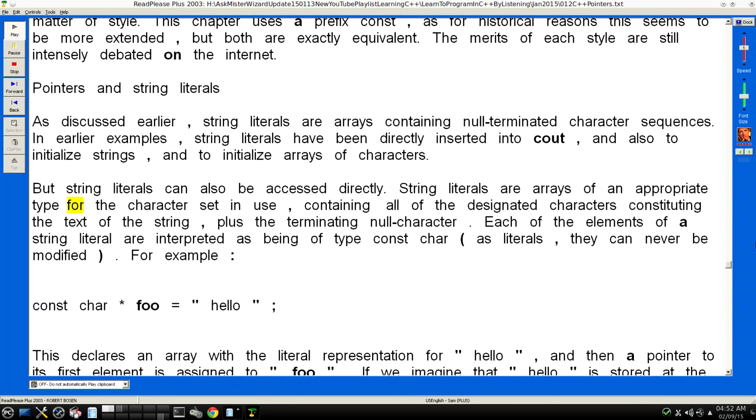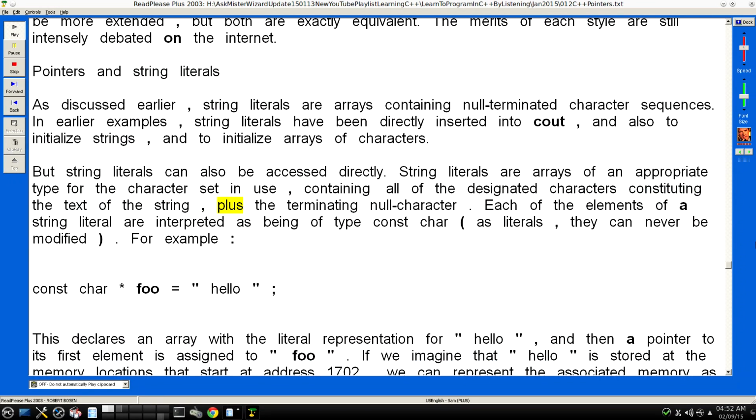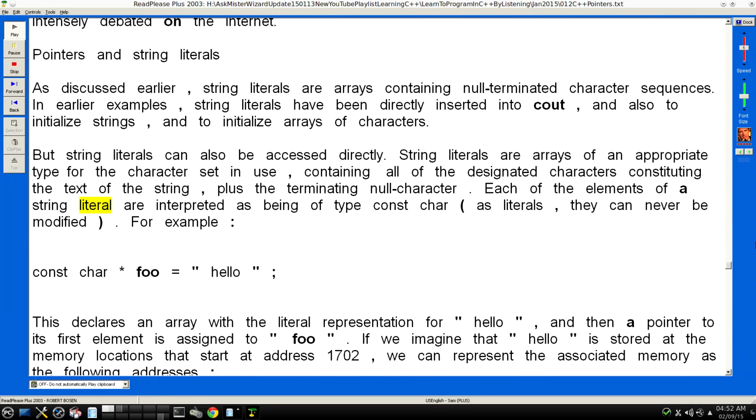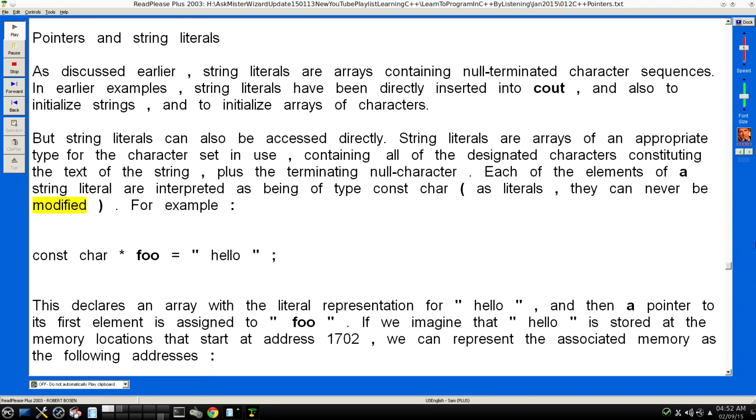String literals are arrays of an appropriate type for the character set in use, containing all of the designated characters constituting the text of the string, plus the terminating null character. Each of the elements of this string literal are interpreted as being of type const char (as literals, they can never be modified).